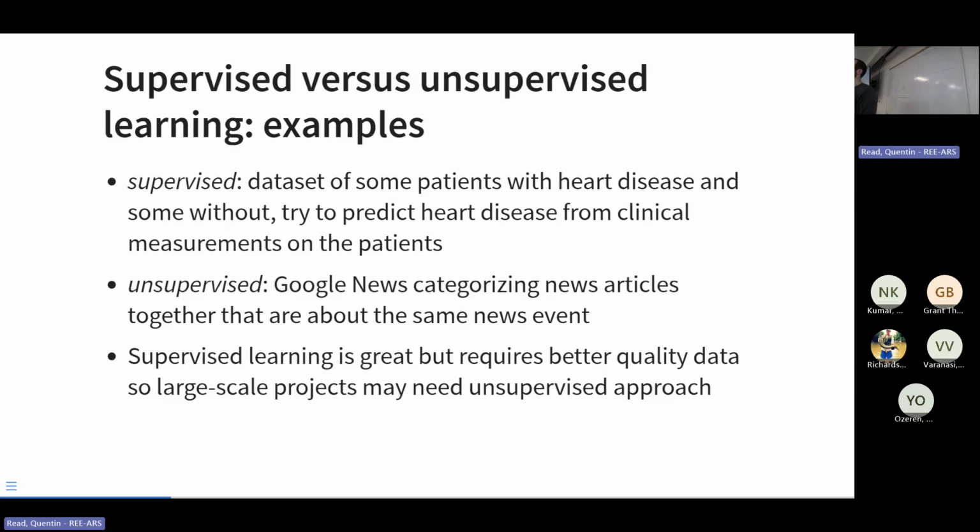Supervised learning is nice, but it does require better quality data. You actually have to have a data set where you know what categories things belong to. Honestly, a lot of what we would be doing in ARS would be the supervised type, but for really large scale things like classifying news articles, that often requires an unsupervised approach.